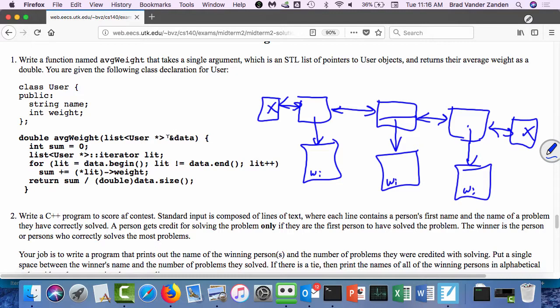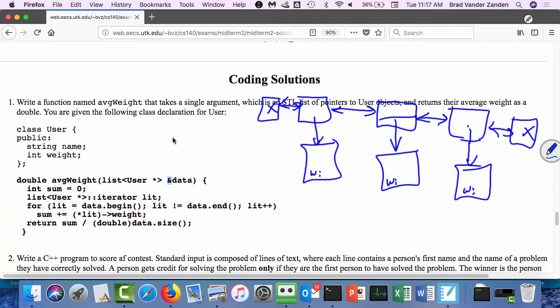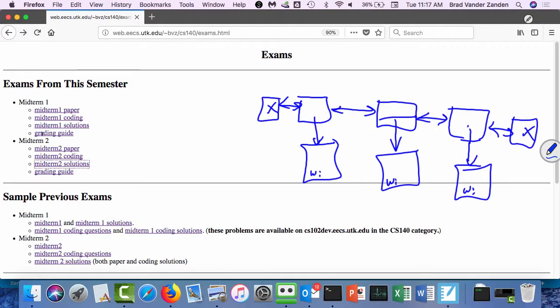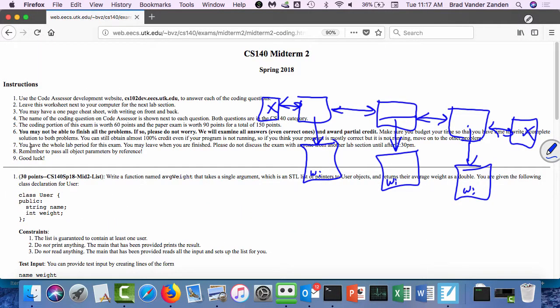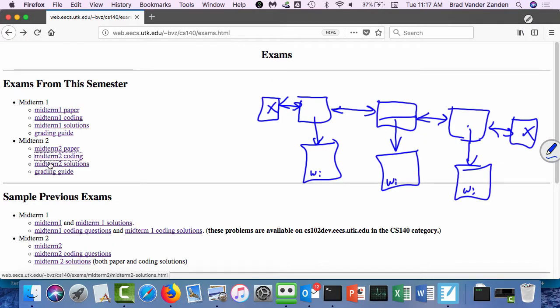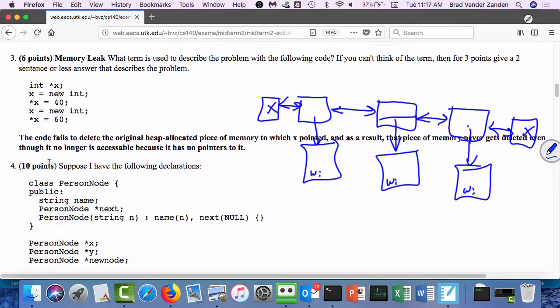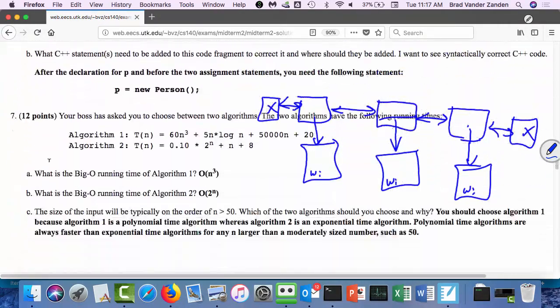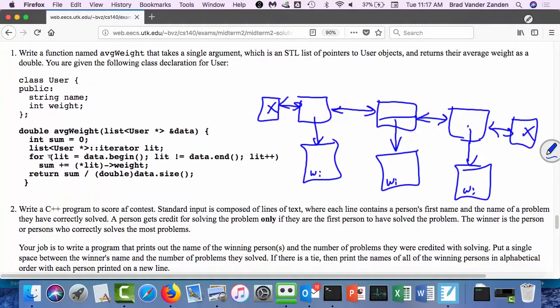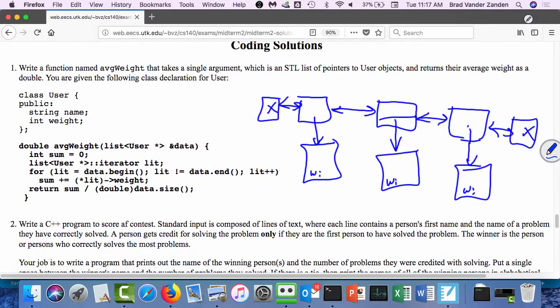One thing that many of you are still forgetting to do is to pass your objects by reference. You also may not be reading as carefully as you should, because item 8 here was: remember to pass all object parameters by reference. Okay, so this is important. When you don't pass your object parameters by reference, you really slow down the running time of your program. And I took off a point for failing to pass your objects by reference.